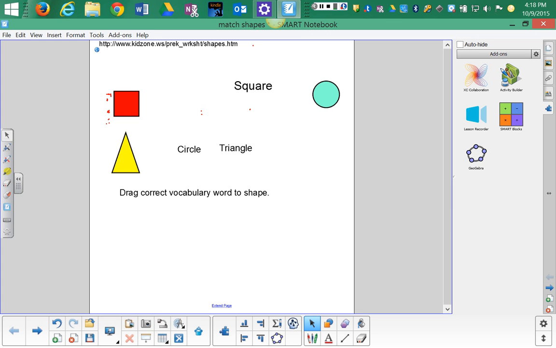Well, you can see we're matching terms, vocabulary words, to shapes. And I created this, and you can see square doesn't go there, but circle does. And of course, if I were connected to a whiteboard, I could swipe this with my hand. And triangle, let's see if that's going to work. Nope. But here it does work.